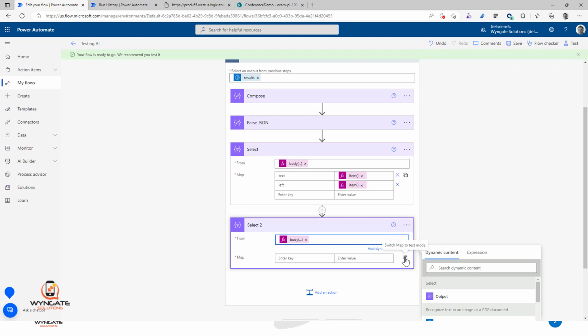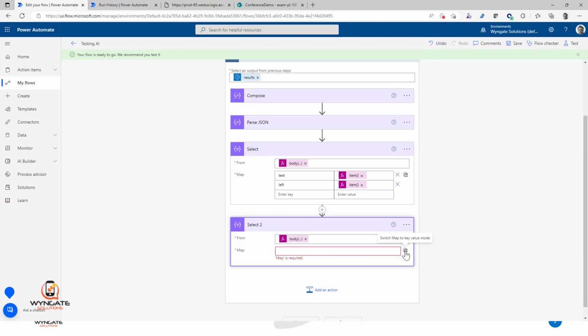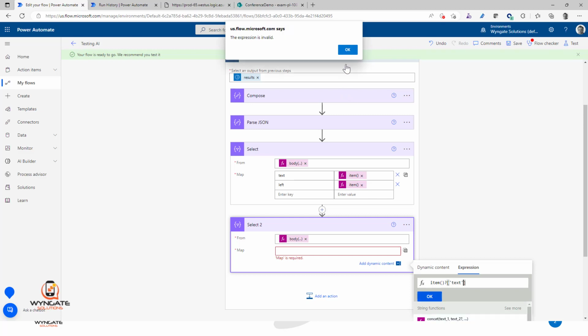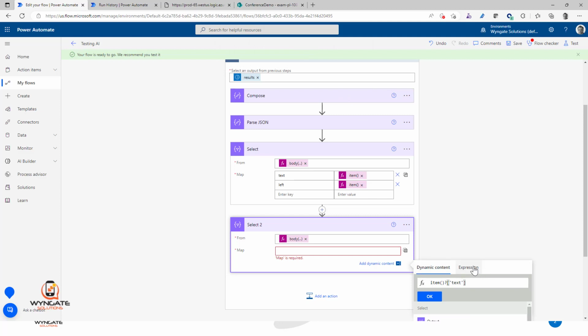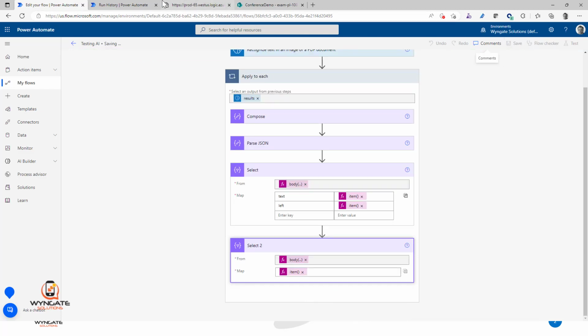It allows you to switch map to text mode. Right now you're defining the key and then you're defining the value. If I switch this to a map, now I'm just going to say item question and put in text. Click OK. I wish Microsoft could fix that issue. Now if you hover over that, it shows you that it's going to return back the text. So now let's run this and see what the results are.